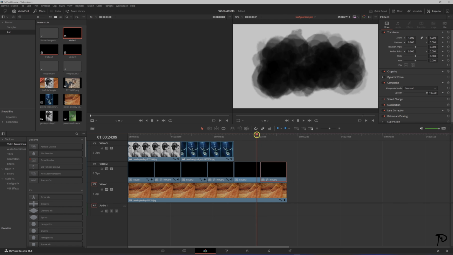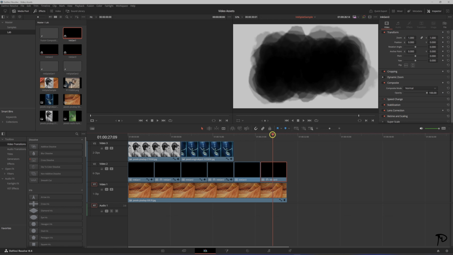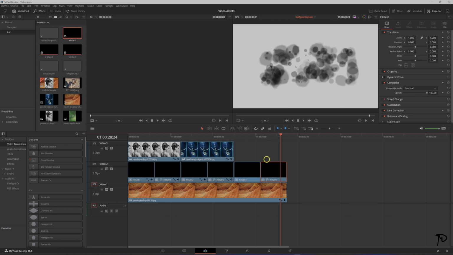We obtain an effect where clouds of blurred spots appear then disappear symmetrically over time. In the composite choice of the two clips, we select the inverted luma mode. This means that what is white will be interpreted as the background and what is black will be seen as what is in front.